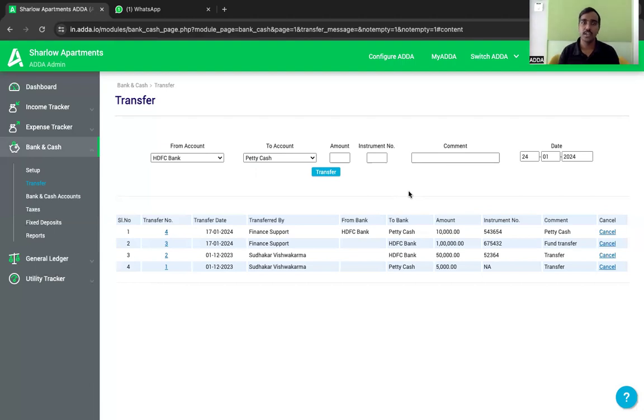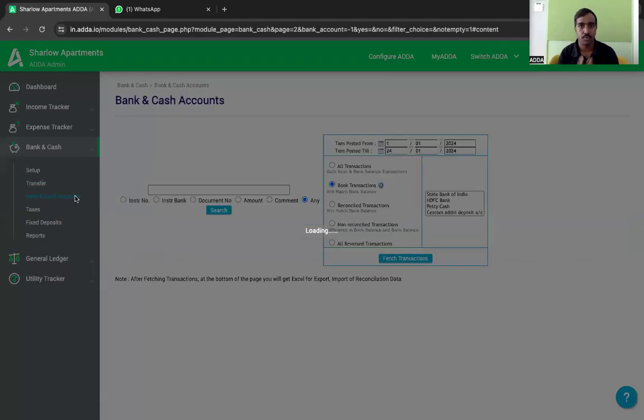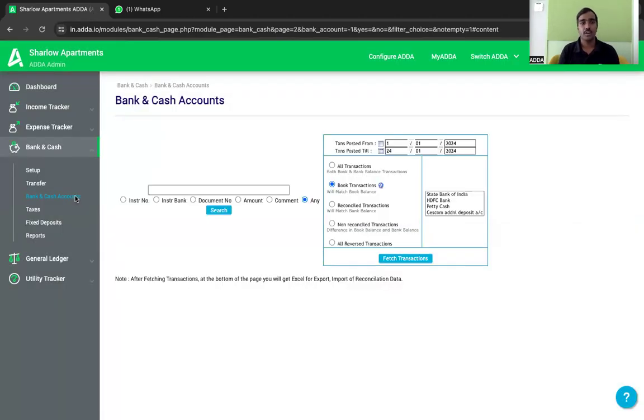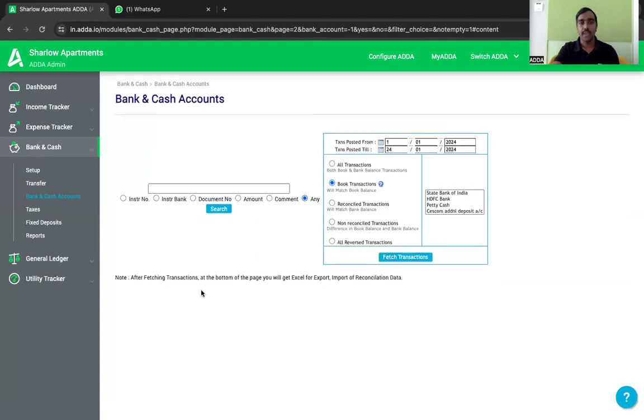For these two purposes, you should be using transfer. Do not use journal entry. You should use transfer for internal fund transfer between bank to bank or bank to cash. Hope it's clear. Now let's go to bank and cash account, which is very, very important. This is where, if you are an accountant, you will be performing your bank reconciliation activity and ensuring that your book balance is matching with your actual bank statement, right? Now, what do we have here?